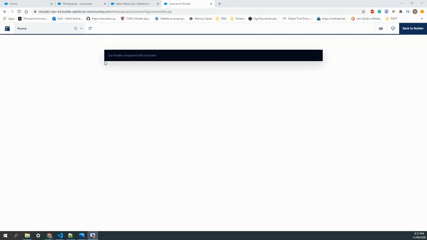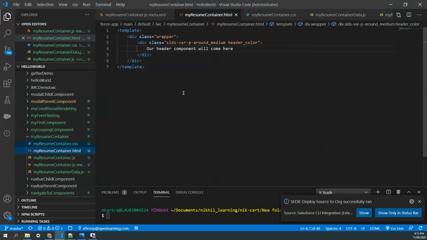So now you see it looks like a card with a little bit of shadow and text with the light blue color and the dark blue color in the background. So let's go and build our header component now.